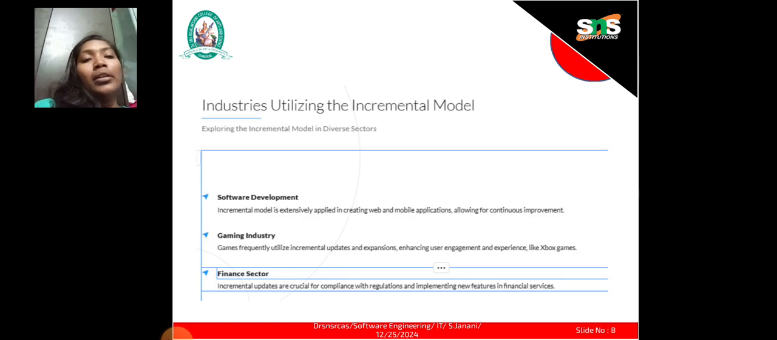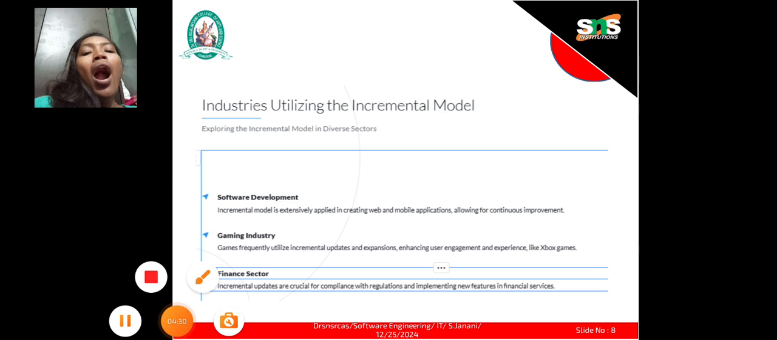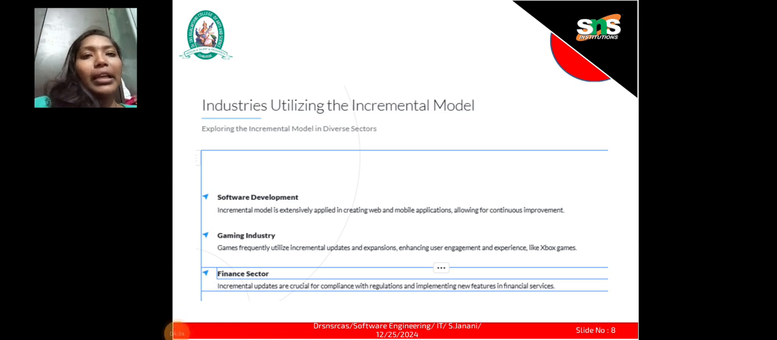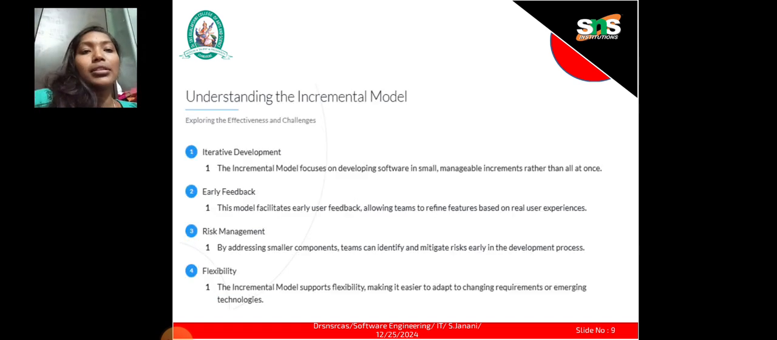Industry utilization: in industry, the incremental model mainly focuses on software development, where increments are extensively applied in creating web and mobile applications, allowing for continuous improvement. The gaming industry frequently uses incremental updates and extensions, which enhance engagement and experience, like Xbox games. And in the finance sector, incremental updates are crucial for compliance, regulation, and implementing new features of financial services.